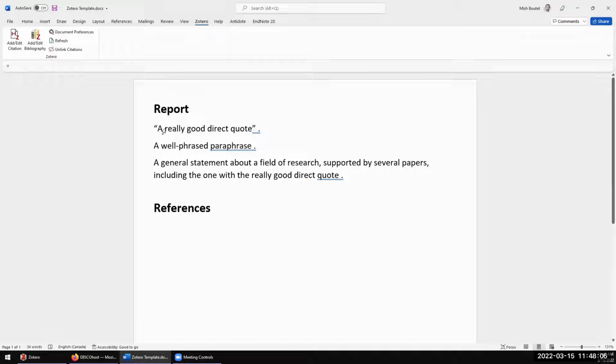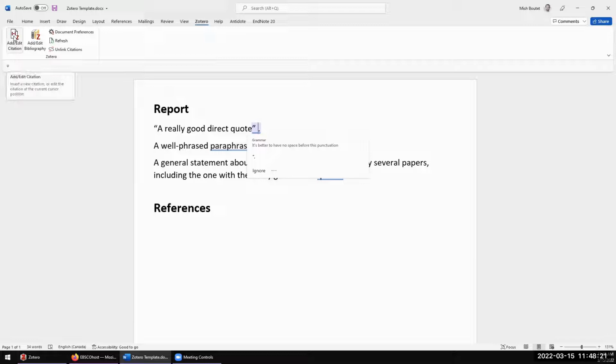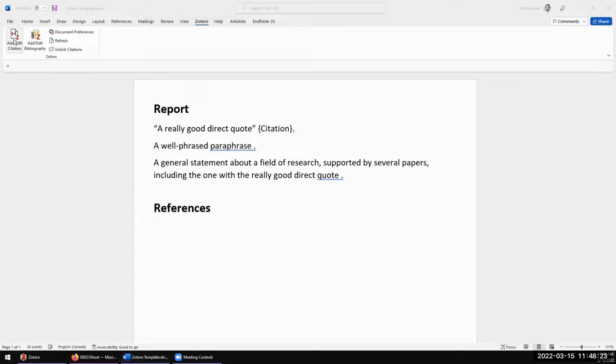So I'm going to go to the first item, and this is where I'm going to add my first item from Zotero. So I go to my Zotero tab, and I'm going to click the Add Edit Citation button. When you click Add Edit Citation, the first time you do this, oh, just a moment, sorry.